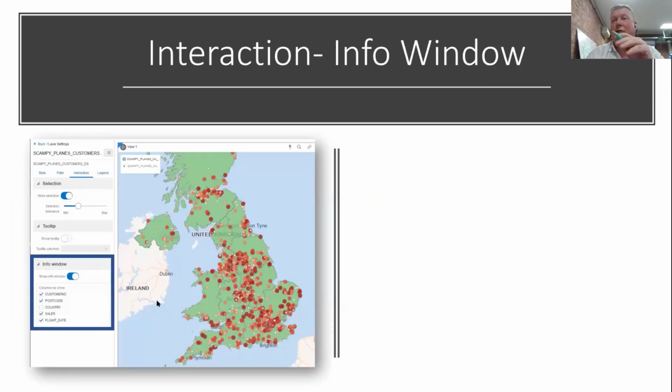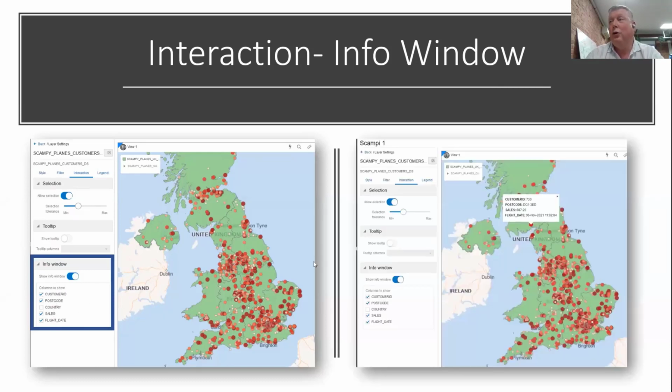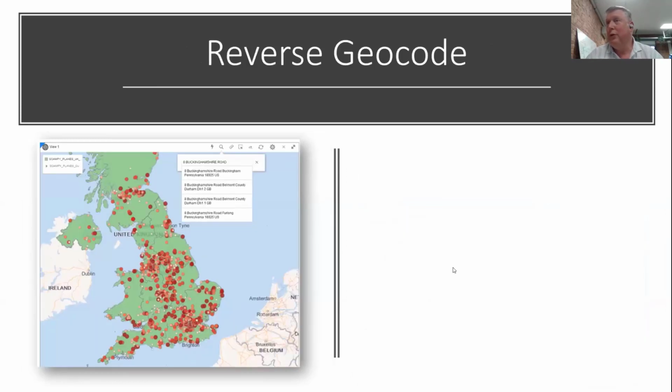There's also this interactive window. So it isn't just the ability to see points. We can also show some of the information about it as well. So, for example, I've clicked here on the customer ID, the postcode, the sales, and flight date. So when I hover over those points now, I get to see that data, and then it's up to me to show as much or as little of that data as makes sense for what I'm actually trying to do. So I can see some interesting things about those.